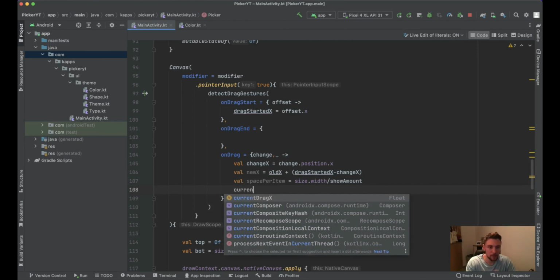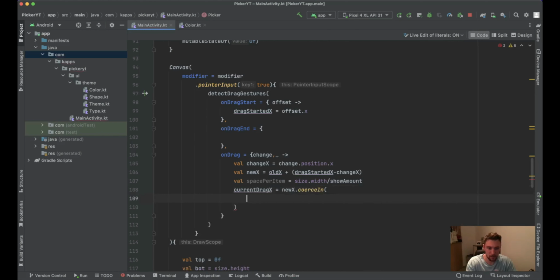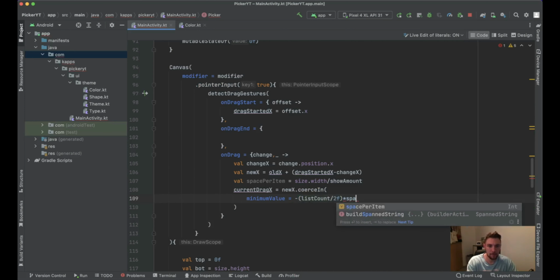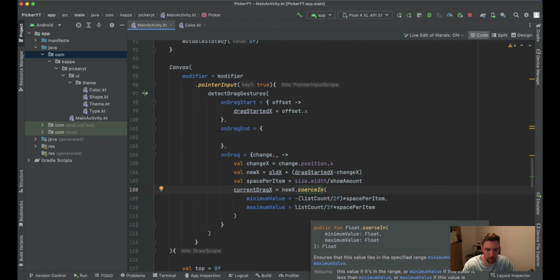We can say current track x is equal to new x dot coursed in. I hope I spelled that right. The minimum value will be minus list count divided by 2f multiplied with our space per item. The maximum value will be our list count divided by 2f multiplied with our space per item as well. So we will have an even look at the left and the right side from the center of our tracking section. And this course in function, we can have a look at the return documentation here.